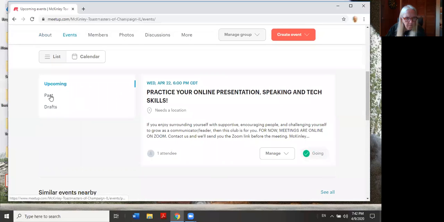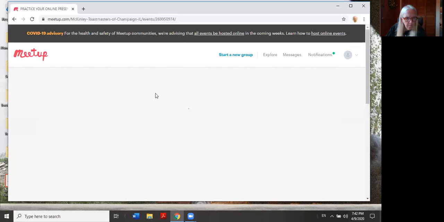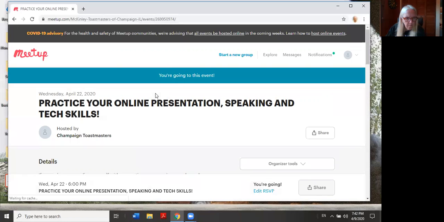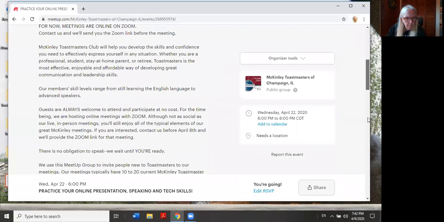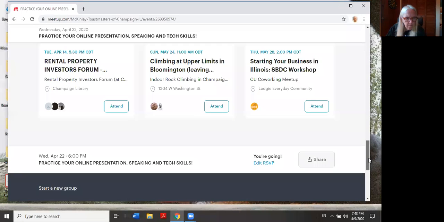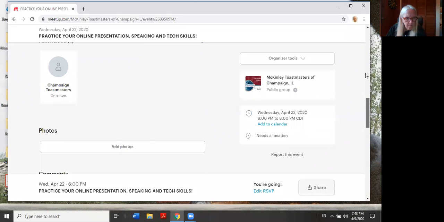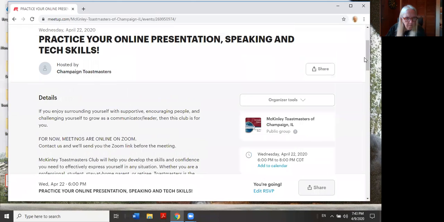So once we've got an event established, if I click on that event, this is the official thing that the general public will see and all the members will see. If they're not logged in, they're going to see all this information, but they're not going to be able to join the event. Once they log in and have an account, then there'll be a chance to join the event. There'll be a little button that says join the event or go to the event.